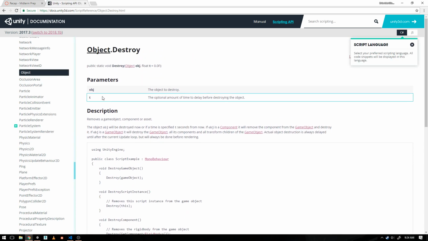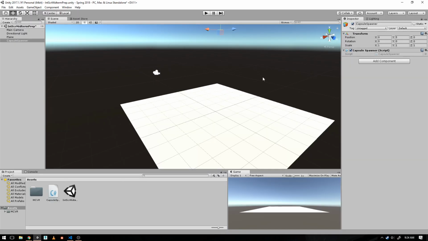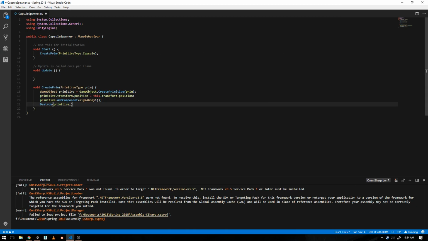And we have two things: the object to destroy, comma, and then a t, the optional amount of time to delay before destroying the object. So float t equals 0.0f by default. So if we go to our code and we type in Random.Range 15.0f to 25.0f, this will destroy itself between 15 and 25 seconds later.